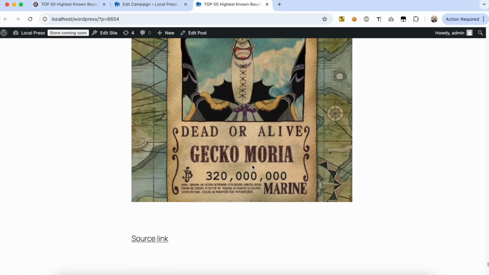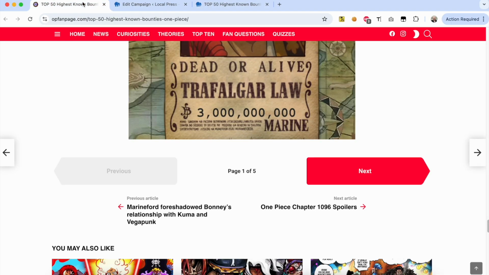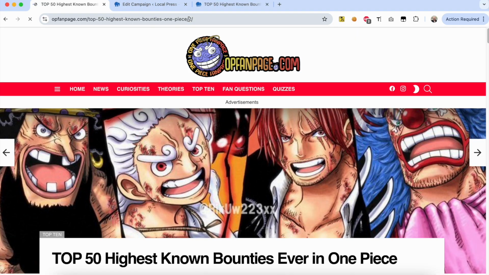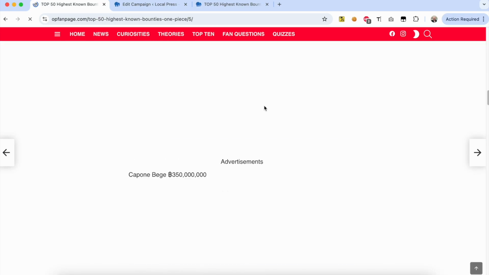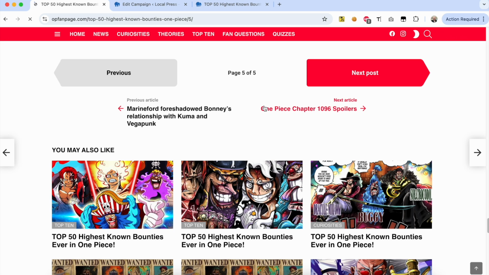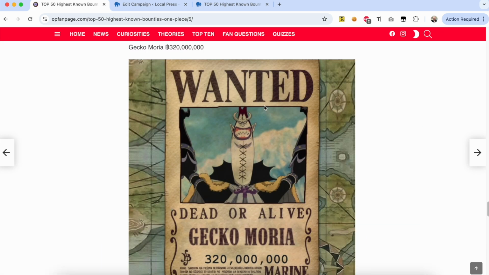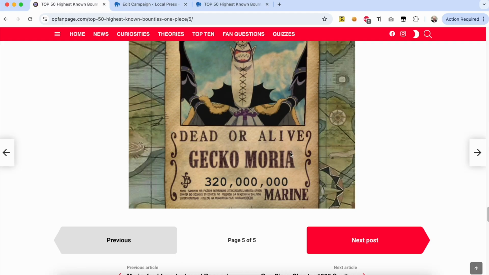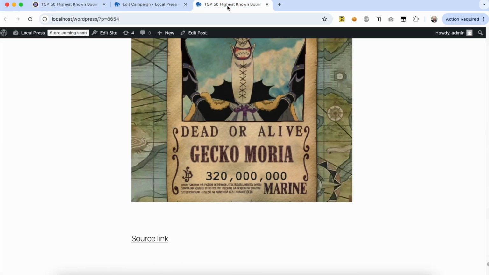Now the plugin has imported all the pages. Let's verify. Here is the latest image. Here is the same image at the end of the last page.